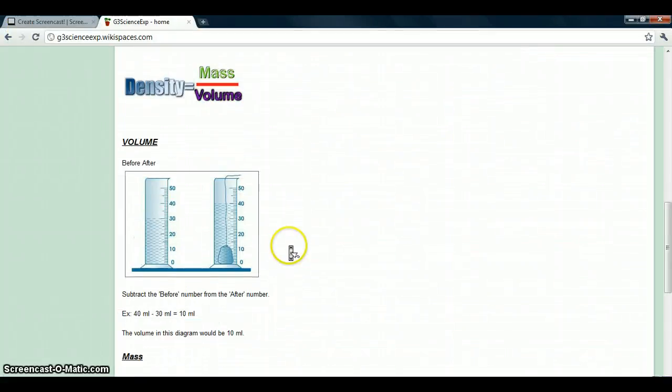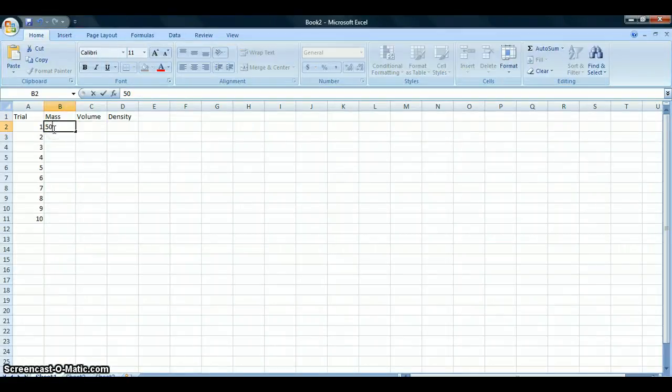So let's do a demo here. Let's say we measured something with a mass. Obviously we'll be reading the scale, but let's say the mass wound up being 50 grams. So we can enter 50 there, and for mass, we'll just put grams in parentheses. Volume will be in milliliters, and density will be grams per milliliter.